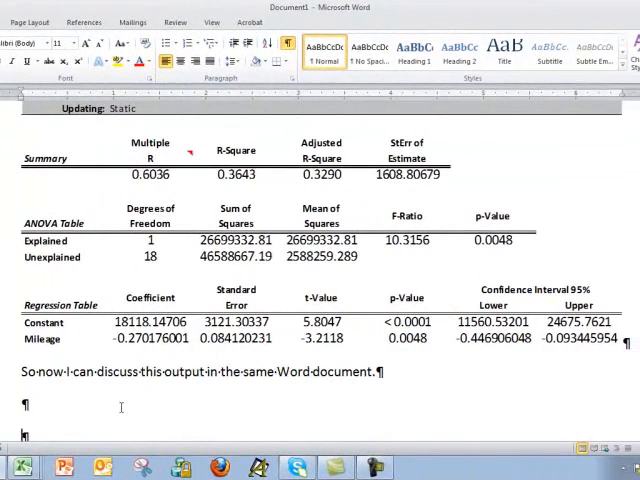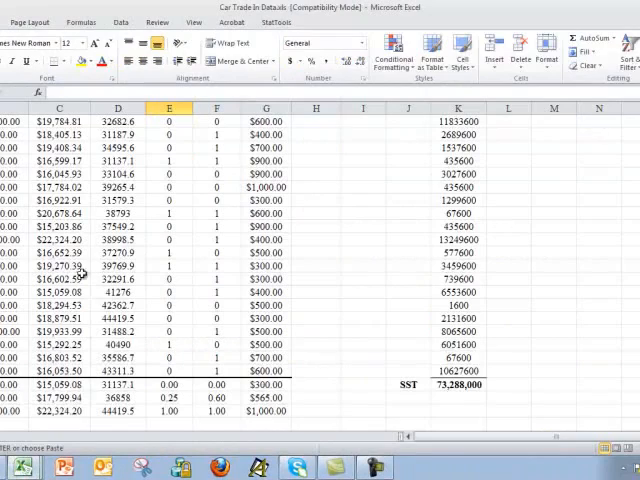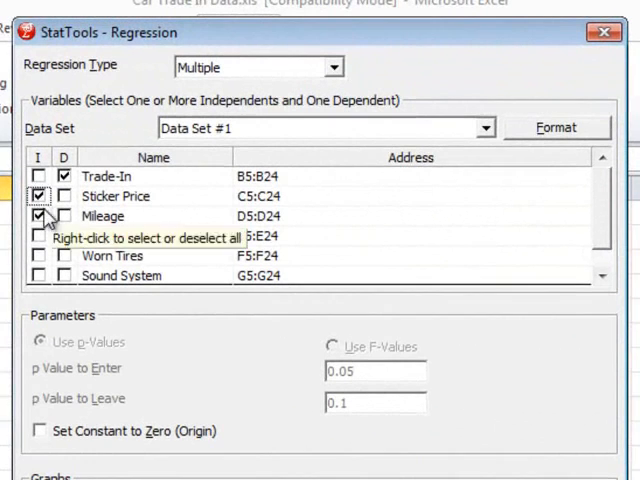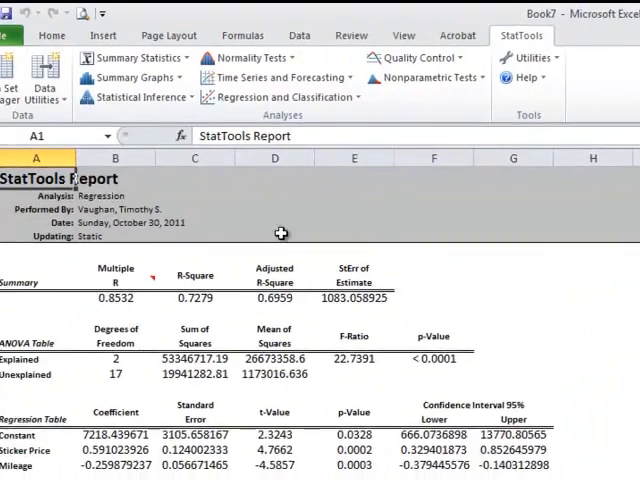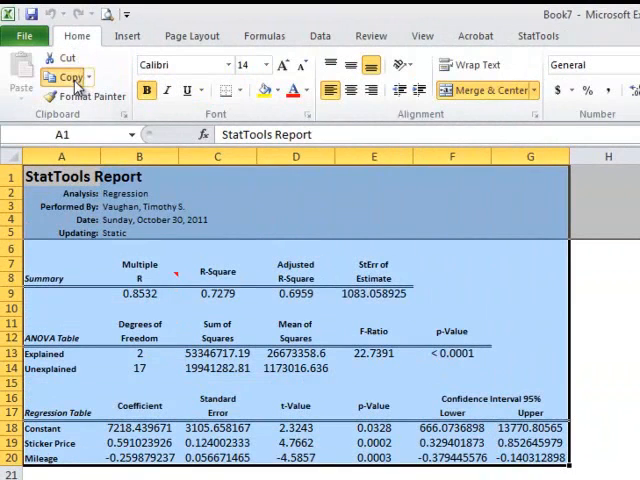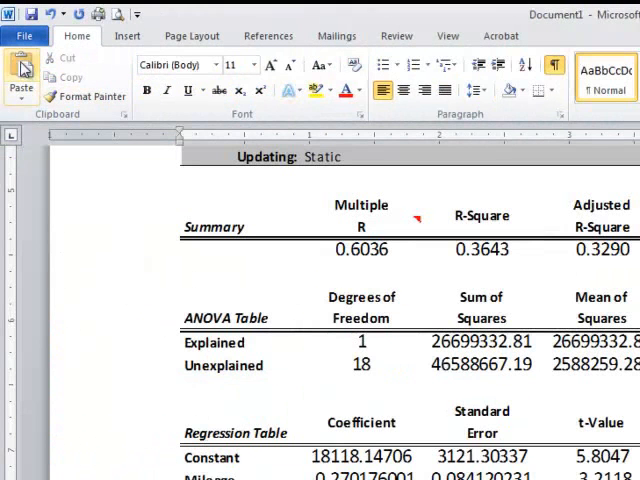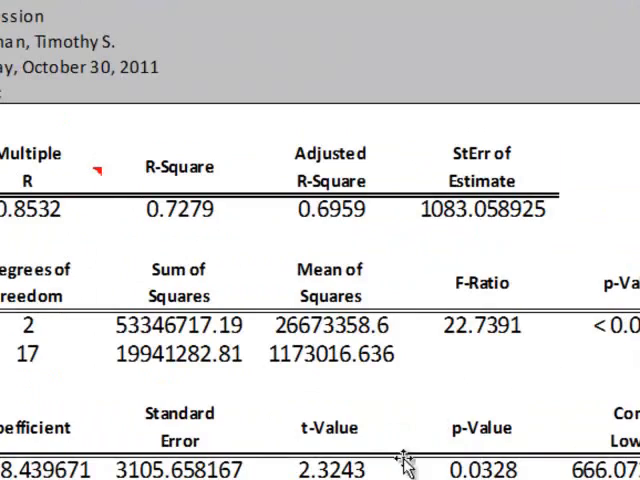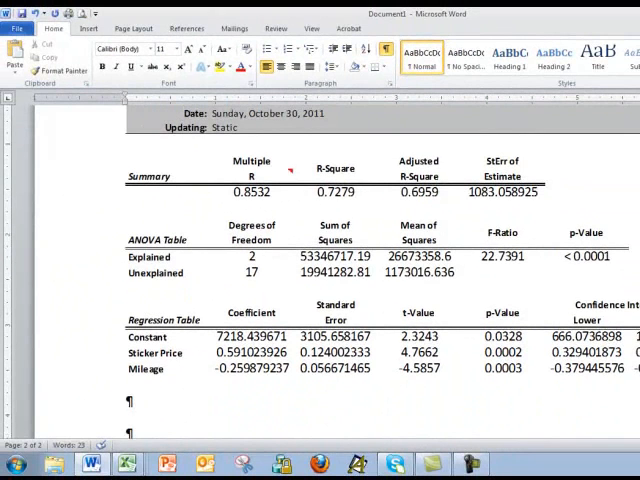Maybe the assignment next requires me to go back into Excel and use Stat Tools to fit a regression model that uses both sticker price and mileage at the same time. I'll click OK, and here's the output for that model. So I'll do a copy, jump back over into Word, do a paste special and picture. And now here is my answer to the questions about this model.